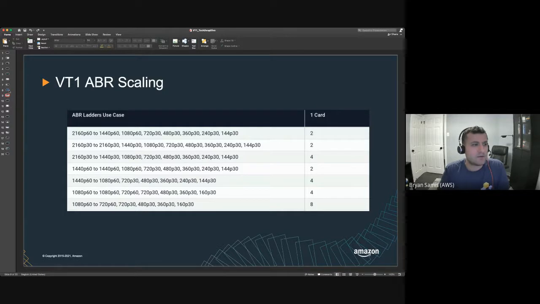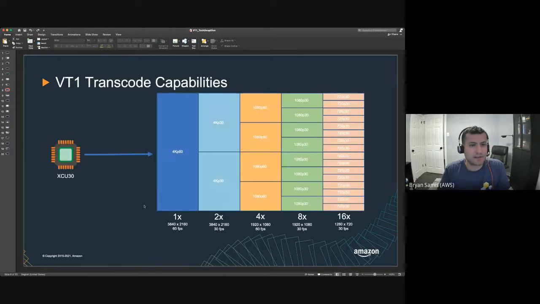You can visualize the scaling by looking at this diagram again. Let's say you wanted to create an adaptive bitrate stack that had a 1080p 60, a 1080p 30, and two 720p 30s. You can look at this and say we have one 1080p 60, one 1080p 30, and two 720p 30s. All of that accounts for basically half of a chip. So you could do two of those workloads per chip.